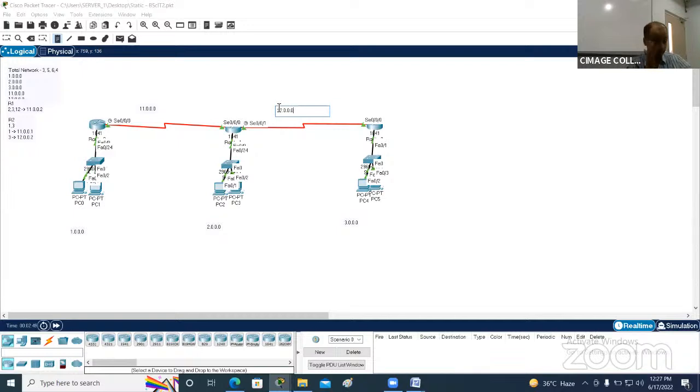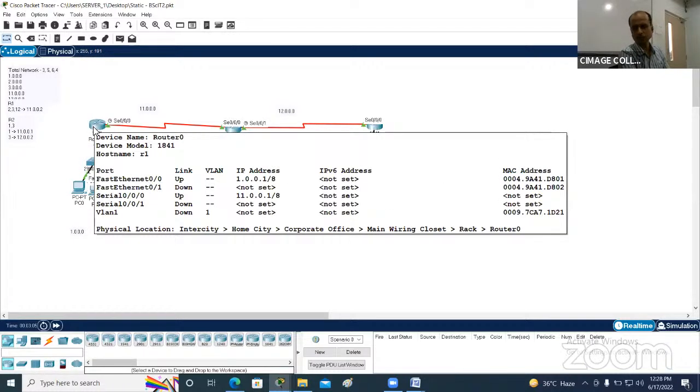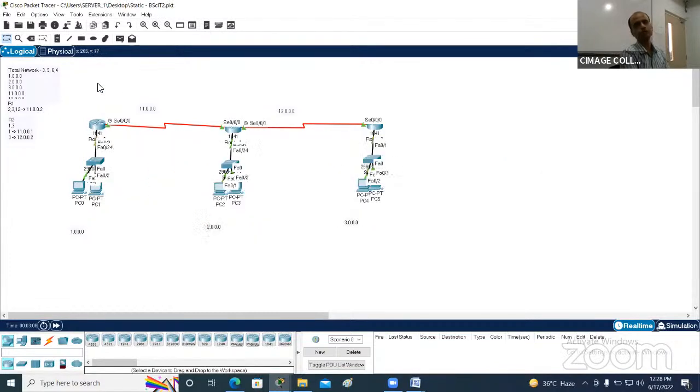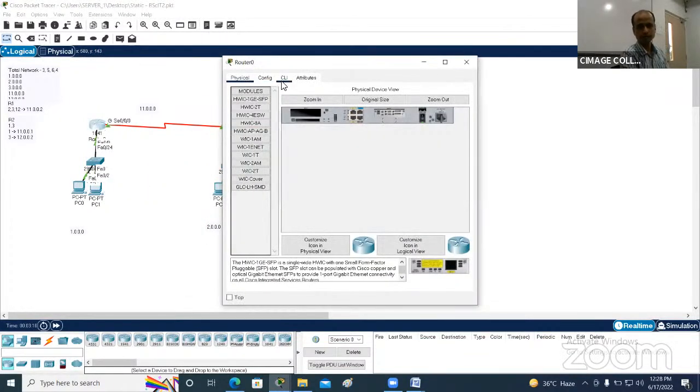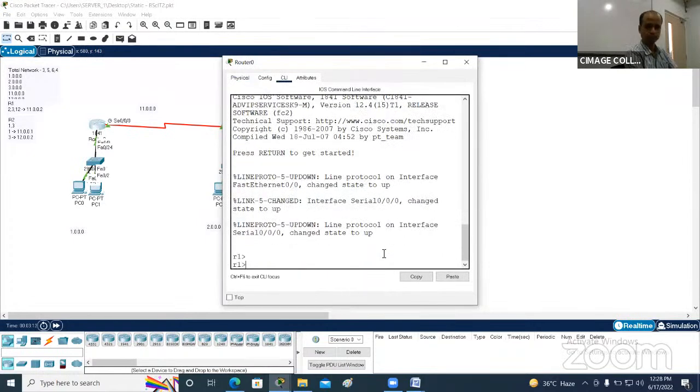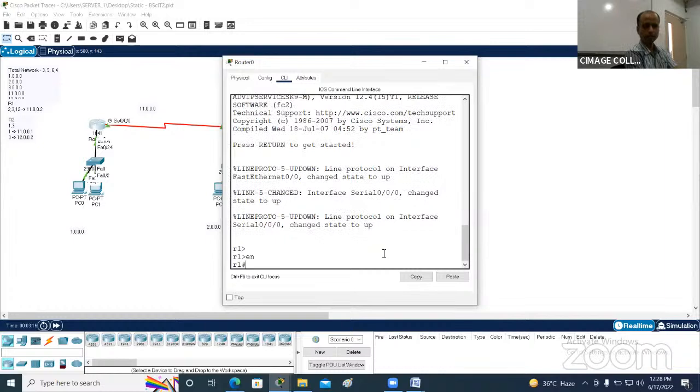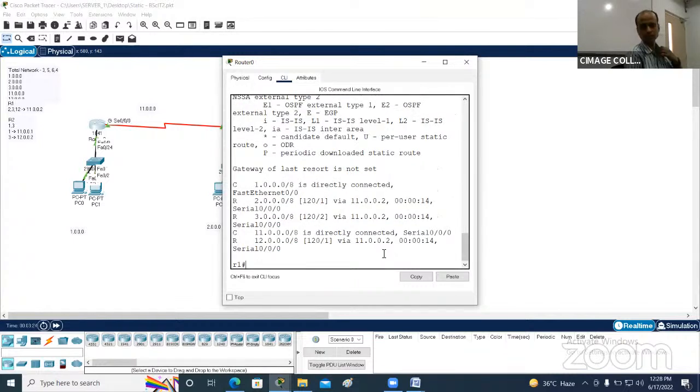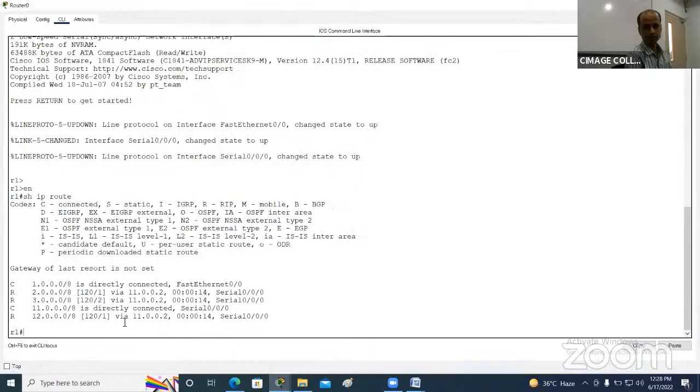Now see, in this scenario, I have used RIP protocol, Routing Information Protocol, for dynamic routing. I'm going to check at the first router whether this router has all networks' information in its routing table. At the first router, enable, and show IP route. Yes, it has all the information.